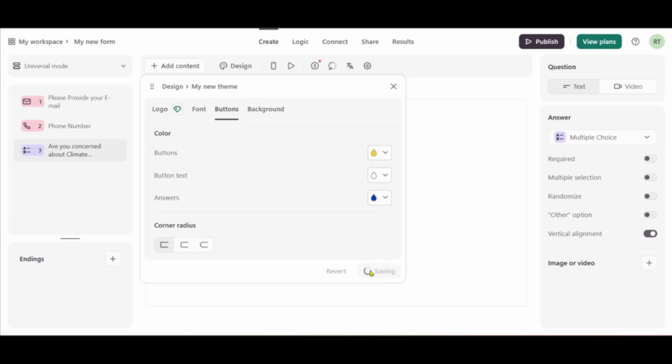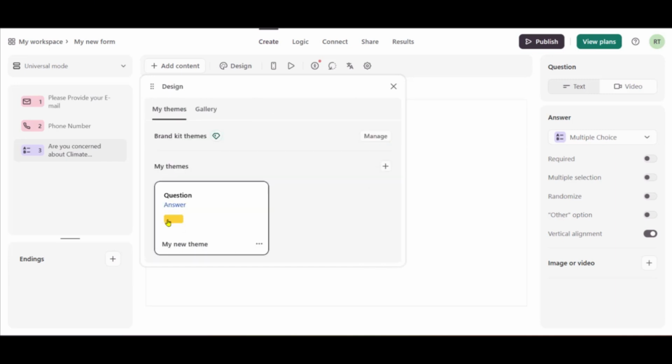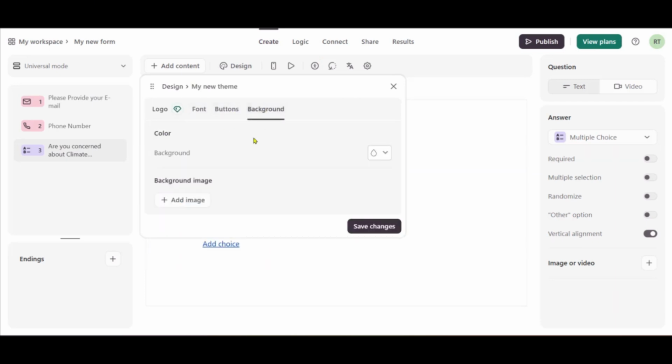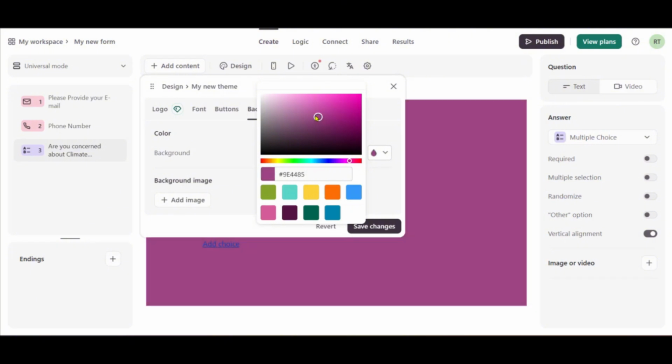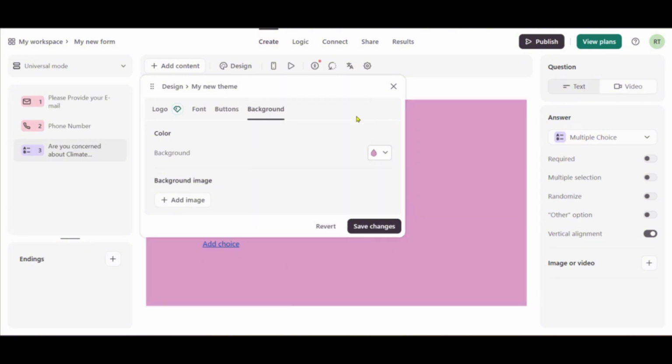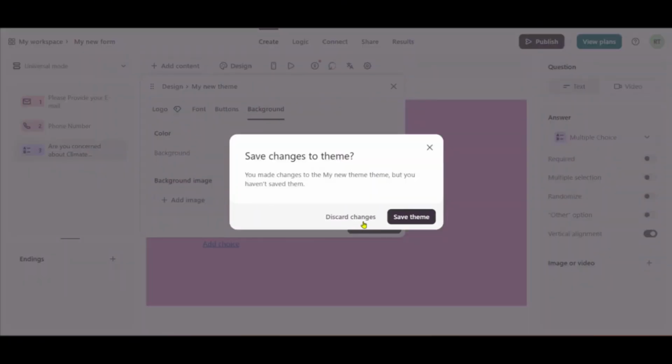Then you can say save changes, and you can see right here buttons will be having yellow, and we can add my theme again, and then go over to background to make an obvious change. And here in the background, it's currently white. We're going to choose another color. We're going to choose purple, make it a bit lighter. And now it's looking like pink, and it's okay. We just want to show you how it works.